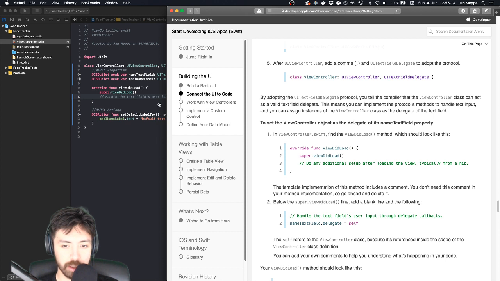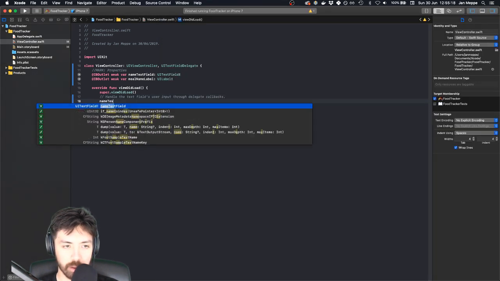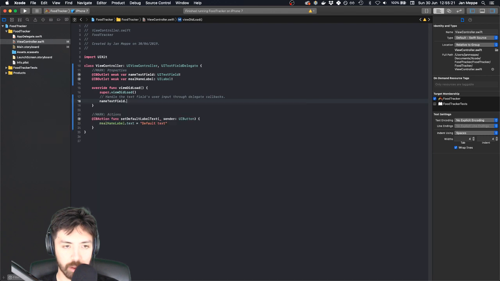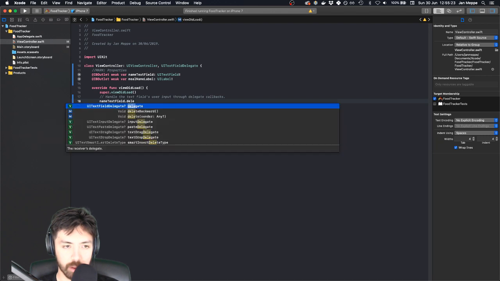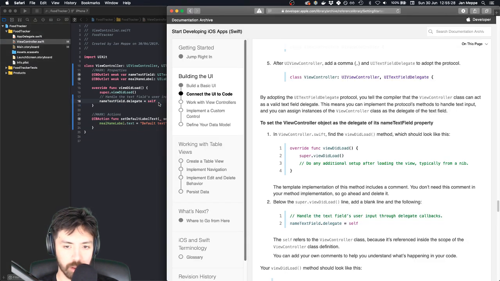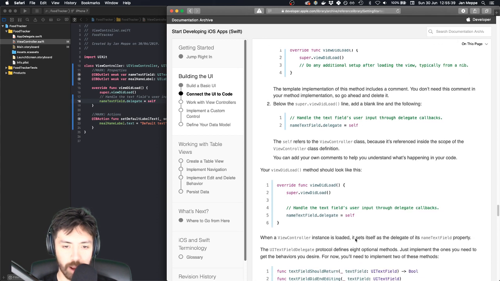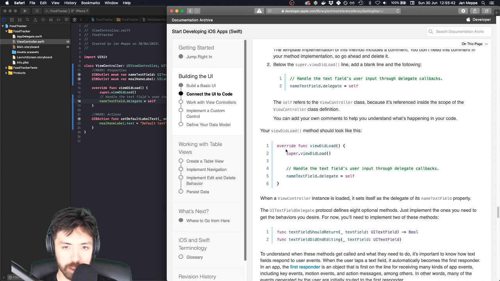nameTextField.delegate = self. Self refers to the view controller class because it's referenced inside. You can add your own comments. Your viewDidLoad should now look like this. When a view controller instance is loaded, it sets itself as the delegate.